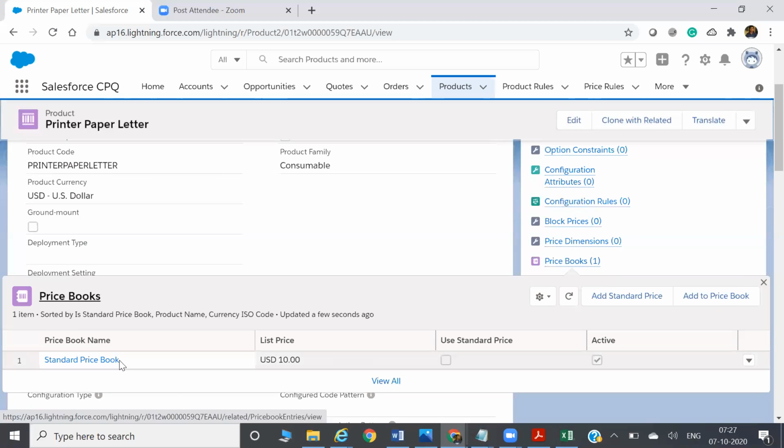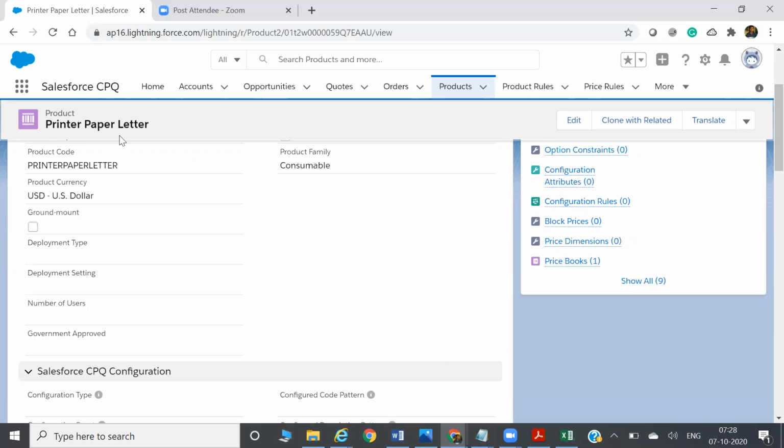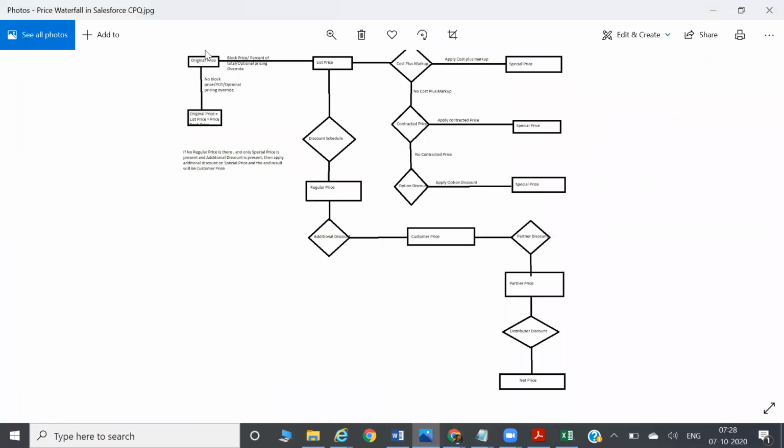Now, whenever we are adding a product, we are adding a price book for that product. This standard price book, whatever we are adding, is nothing but the original price of that product. So first we are adding a price to the product in the price book, and that is called the original price. This $10 assigned to printer paper letter is the original price. You can see it here coming as original price. So the original price is nothing but your standard price book price. When you add a product into the CPQ org and define the price book, that is called your standard price book or original price book.